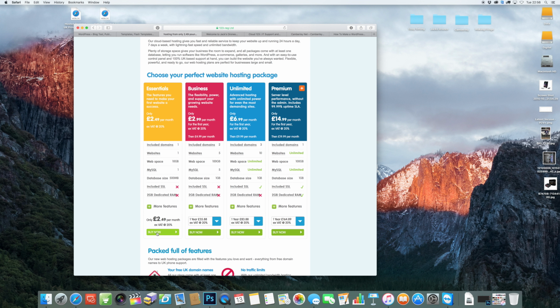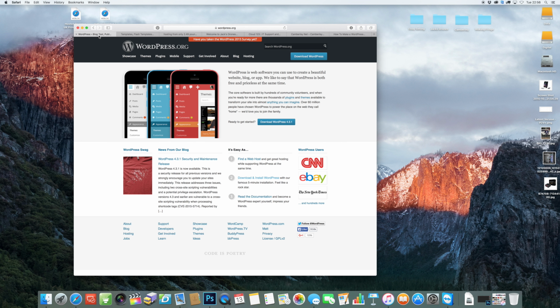When you click on buy it now, it'll walk you through the process of, do you want a domain name? Yes. And it sets it all up for you. Once you've got your hosting space ready, you can then download your WordPress site. You download WordPress version 4.3.2, and then we'll do an install of this.